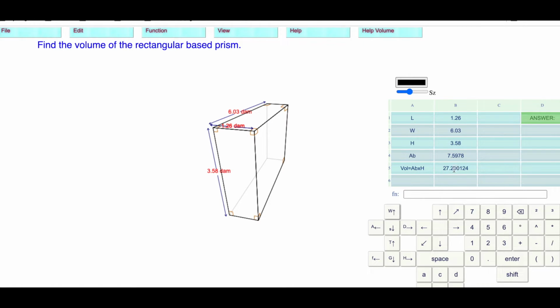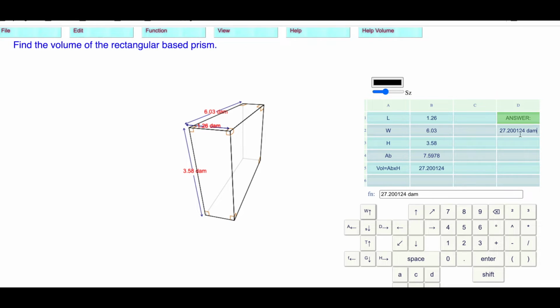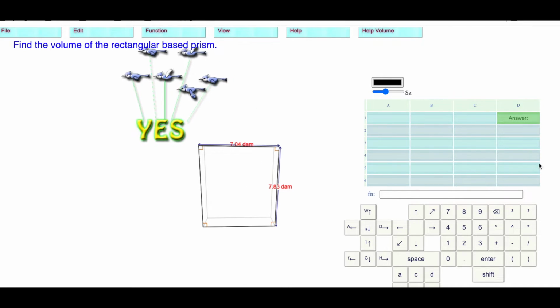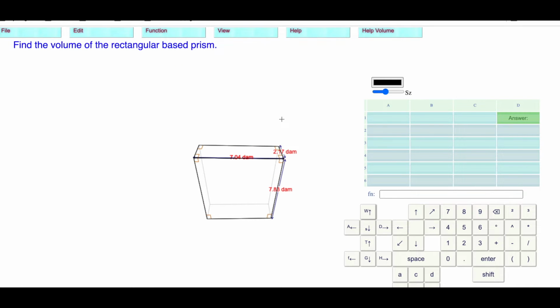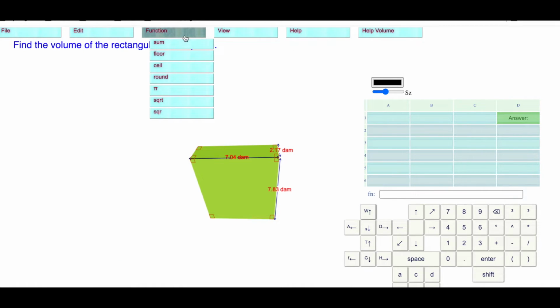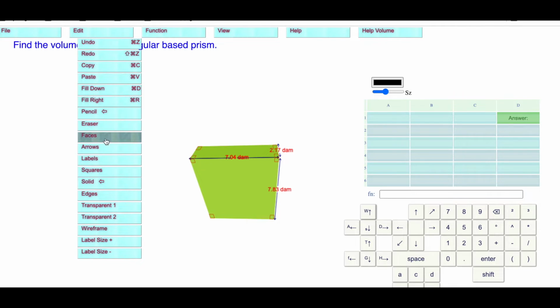It's 27.200124 decameters cubed, because remember, volume is units cubed. Paste that in, space decameters, DAM, and then hit the Q button like that, and then press enter to check to see if you're right. Yay. Here's another one, solid.